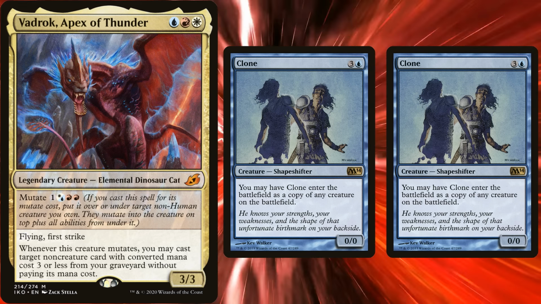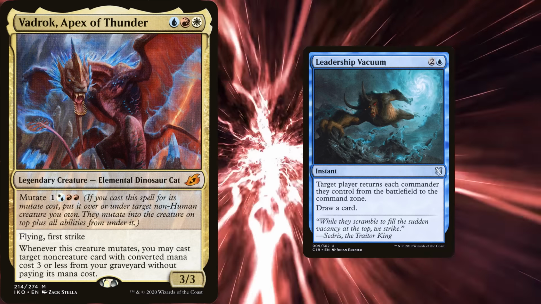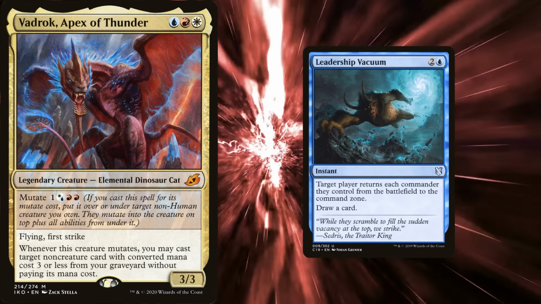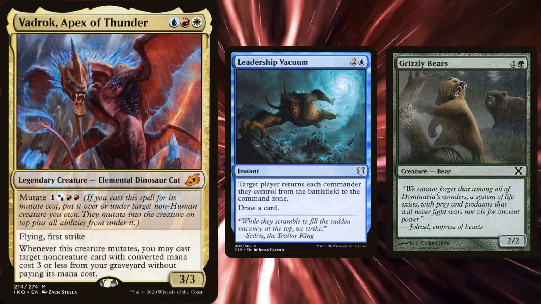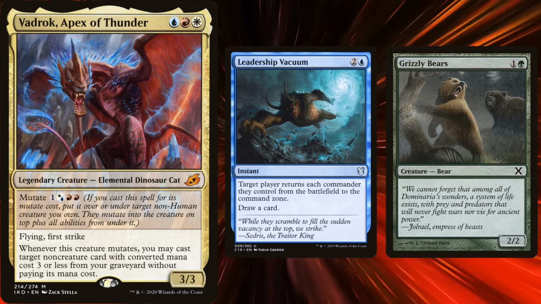If you mutate onto your commander, and then it gets sucked up by a leadership vacuum, well, all of the mutated cards go to the same zone. So your commander and the mutated cards go to the command zone. You can't cast the mutated card though, so it just kind of is stranded there for the rest of the game. Not really that problematic, but very funny.